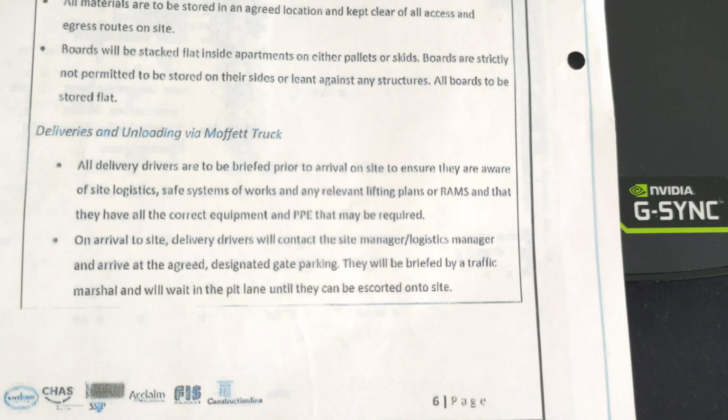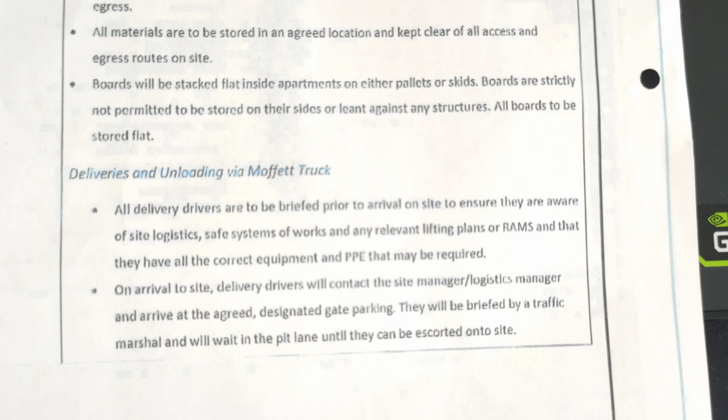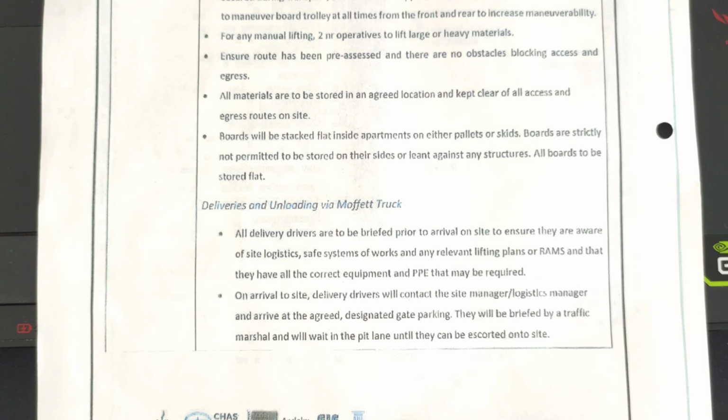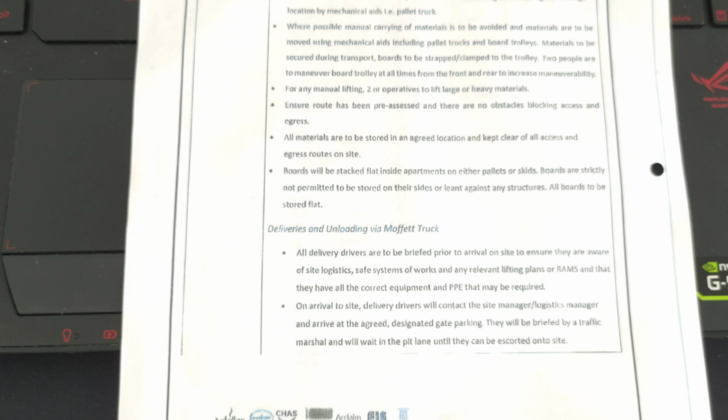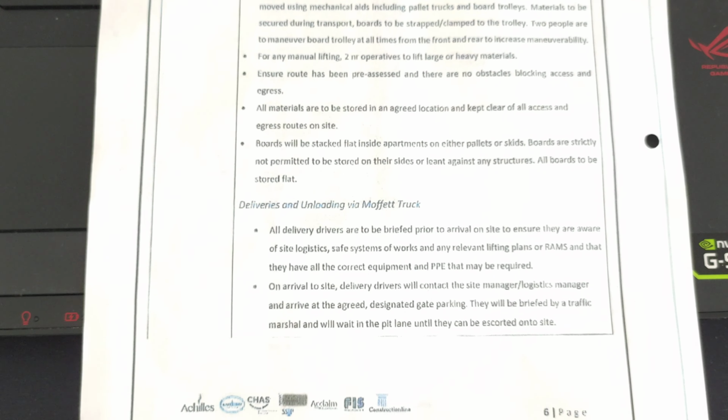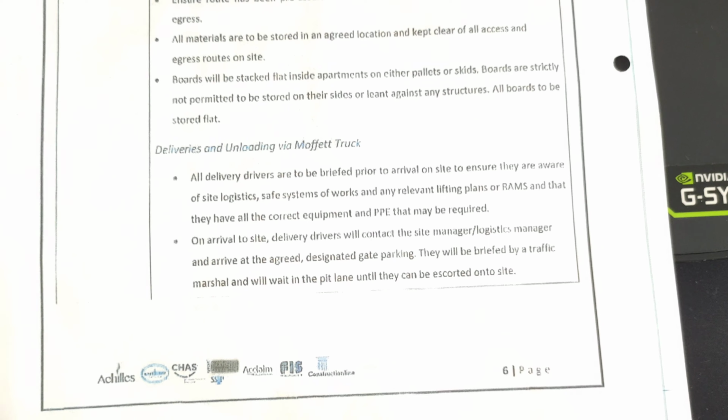Deliveries, the other kind of deliveries also. The delivery drivers are to be briefed prior to location on site, and ensure that they are aware of site logistics, safe systems of work, of any relevant lifting plans or RAMs, that they have correct equipment, PPE. So it is also the same point. Basically, we need to ensure that everything is safe.